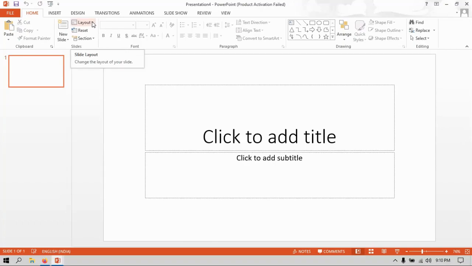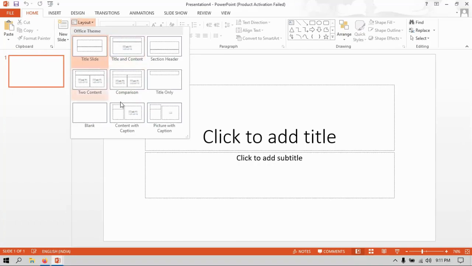When you click on the layout in the home menu under the slides option in the ribbon, you can see various styles of layout. By default, when you create the PowerPoint, it will create the slide with title slide, where we can add the title of the presentation and the subtitle of the presentation if any.